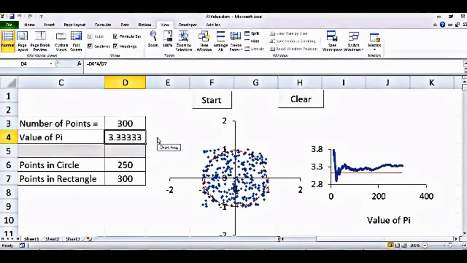Hi everyone, in this tutorial I will talk about some animation in Excel worksheet and how to calculate the value of pi using the Monte Carlo approach. So here is the program which is already set up. I will show you how to make this sheet, but right now I wanted to show how this works.